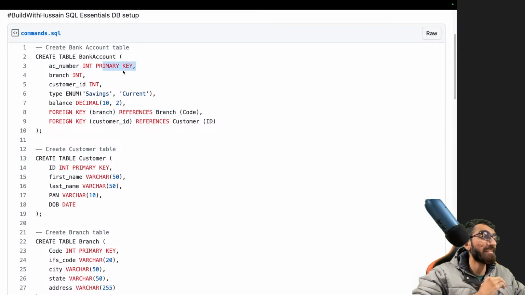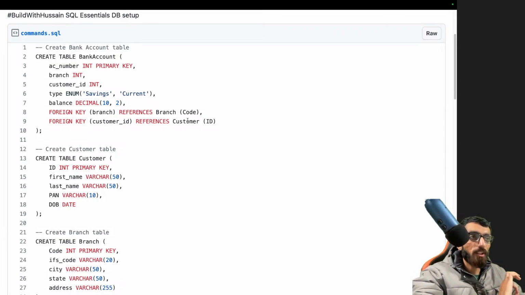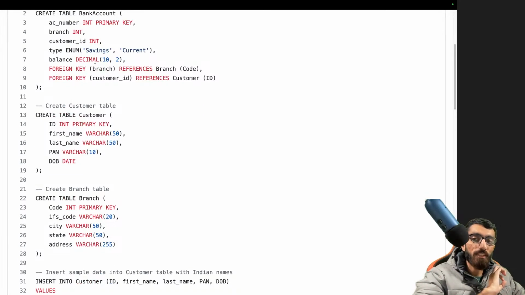So these are called constraints. You are applying a constraint to this column that, okay, this must be able to uniquely identify a bank account. This must be referencing an actual existing branch code. This must be an actual existing customer ID. Make sense? Does that answer your question, Salim? How does SQL know which is the primary key and which is the foreign key? The person who created it has to tell it.